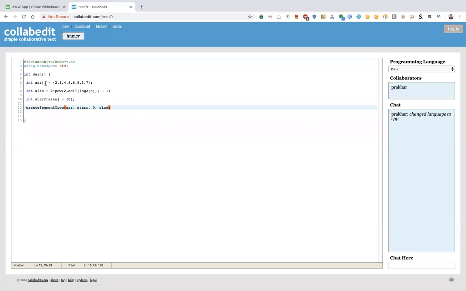So the size of this array minus 1. Let's assume that we know the size: 1, 2, 3, 4, 5, 6, 7, 8. So 8 minus 1, 0 to 7, comma, and then you have some index starting at 0. This is my, as I mentioned earlier as well, index of a segment array.